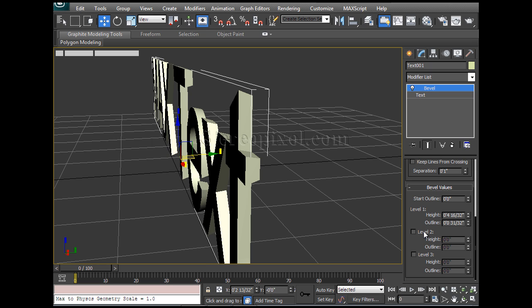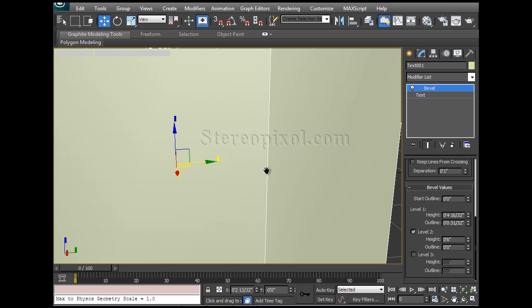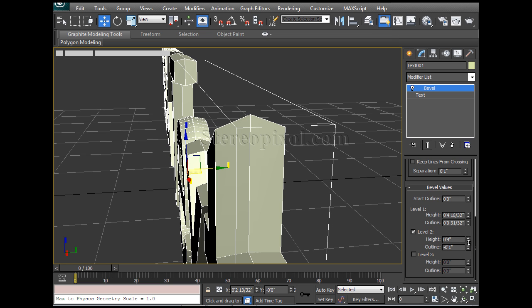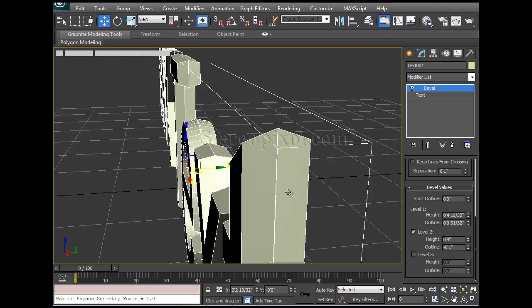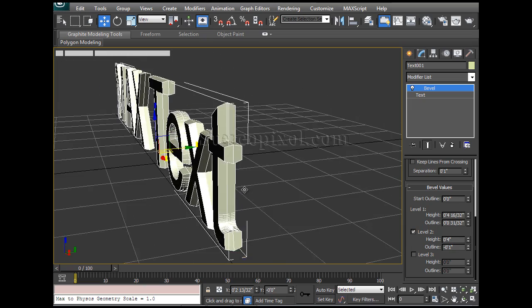After that, I'm going to switch on level 2, which is the most important one. If I switch on level 2, nothing happens. But whenever I increase the height value, you'll see it's again extruding. If I hit F4 on the keyboard, you can see that this much amount happened for level 1, and this is level 2. Here you can even use the outline to create any kind of design, something like this. So that is how you can be totally in control of this modifier.